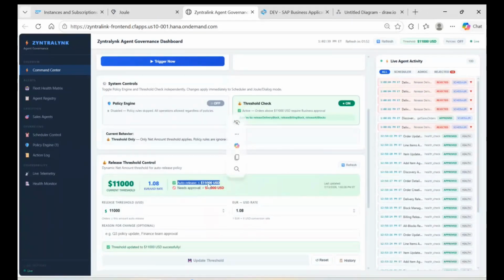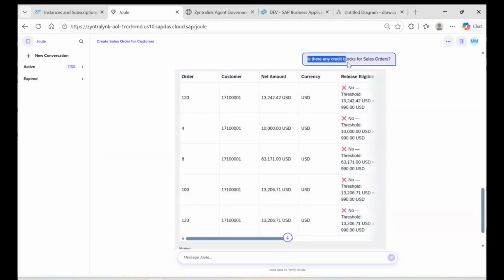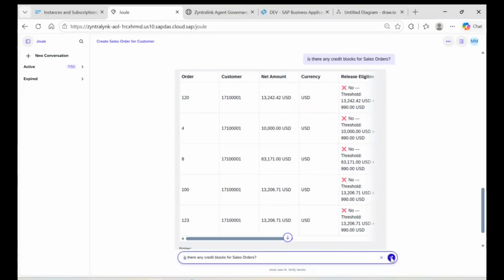Are there any credit blocks for sales orders? Let's see how it reacts dynamically. We haven't done any code redeployment here. Everything is changing dynamically. As you can see, it's gathering credit block information. And as we mentioned, we updated the dynamic thresholds in the agent governance dashboard. Based on that, the code dynamically adapted. And now for the prompt I re-triggered, it's showing release eligible yes.